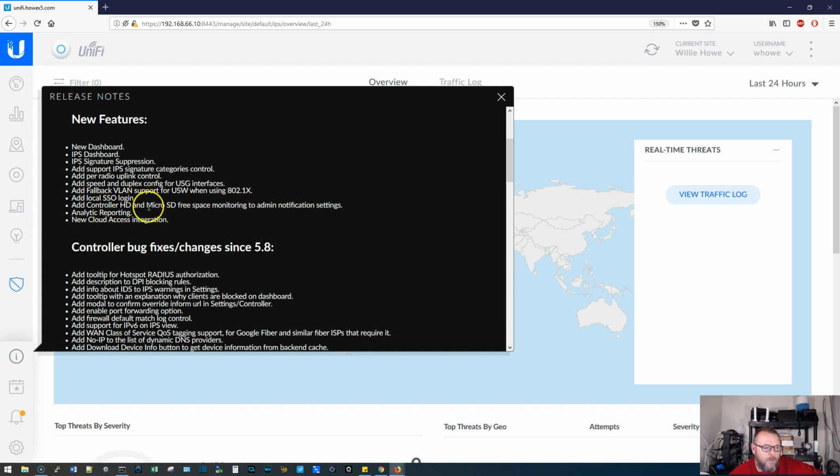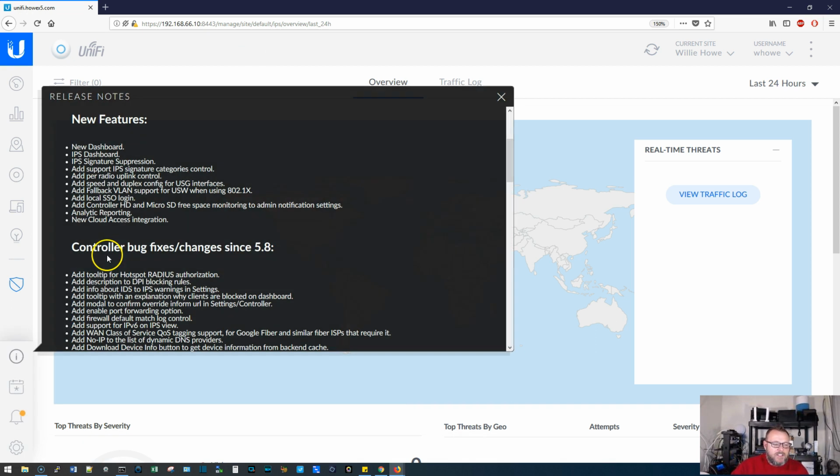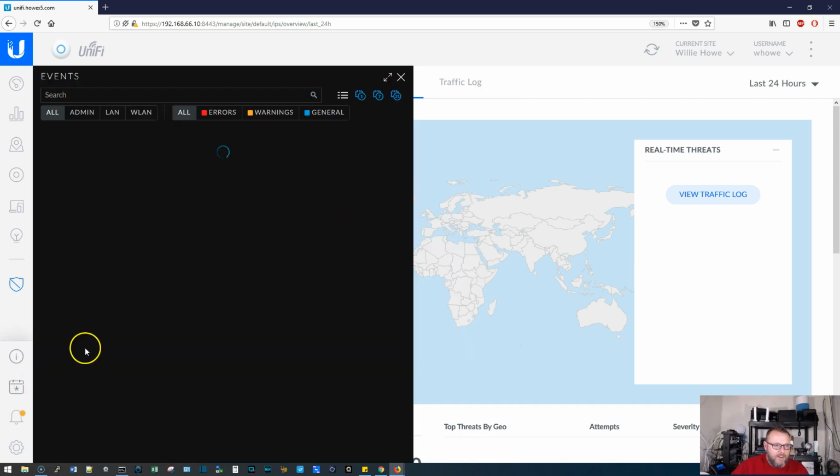So that must be for... interesting. Yeah, we're going to take a look at that. I don't know if you have to have Cloud Key for those features to work or not. But we'll find out. New cloud access integration.